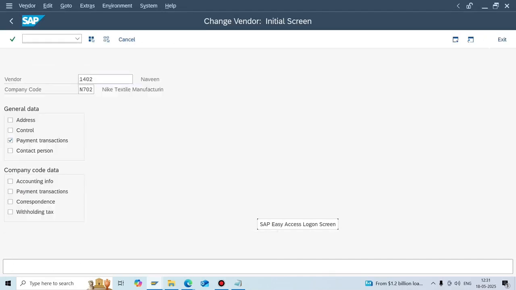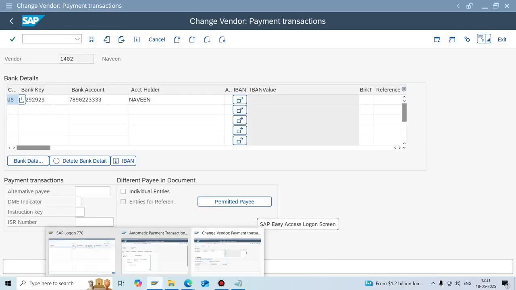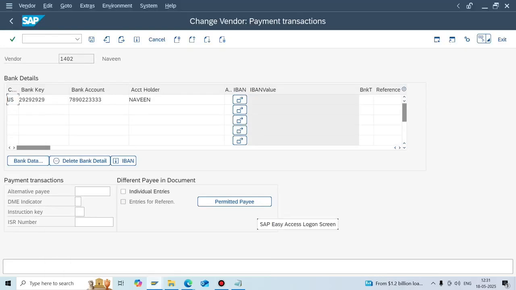Okay, now what is the scenario? When you run F110, the system has to pick the information.